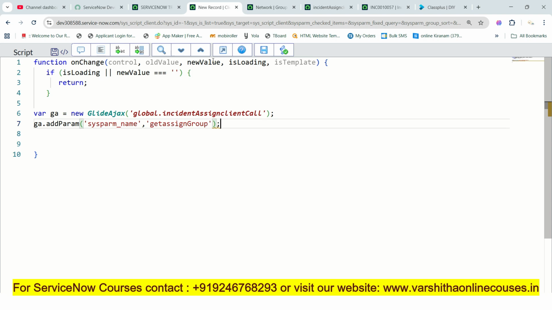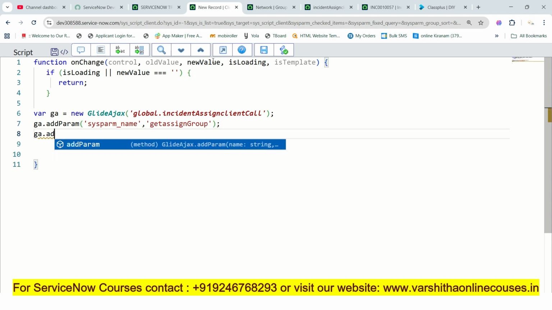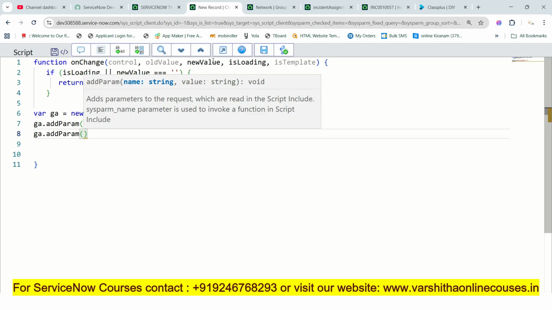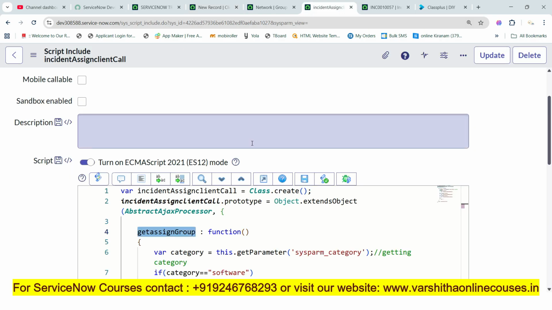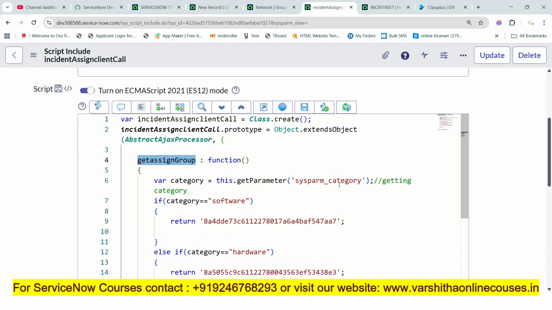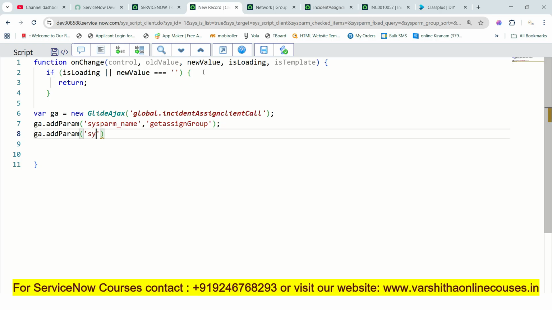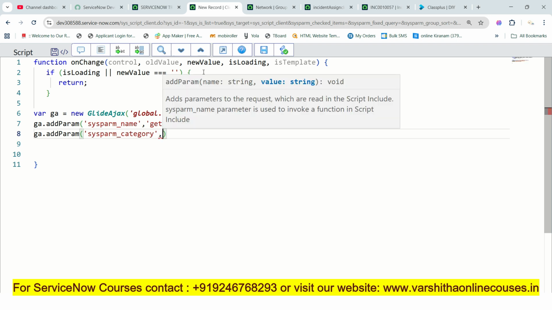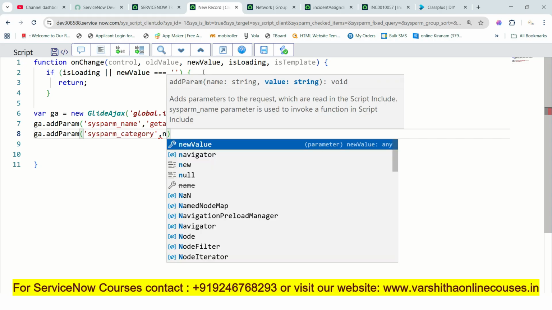And after completion of this one, ga.addParam again. And now sysparm_category, which we just gave in that particular script include area. Sysparm_category is there, so we can write it here. Sorry, sysparm_category. If any spelling is wrong, we won't get data properly, so we should check thoroughly: sysparm_category. In that area, what value do we need to get? We need to keep it as the new value.